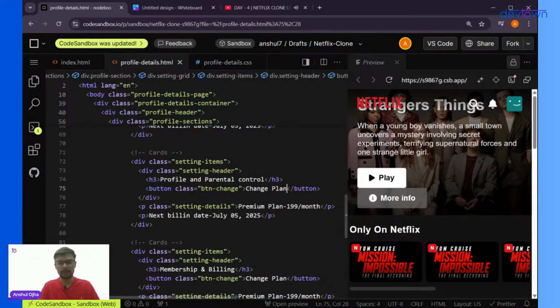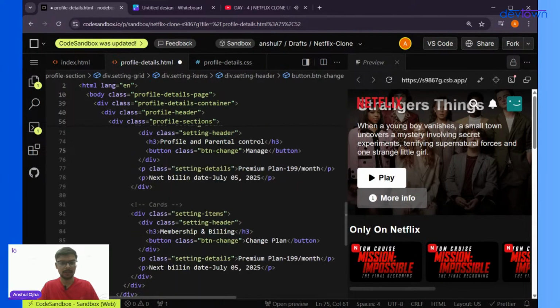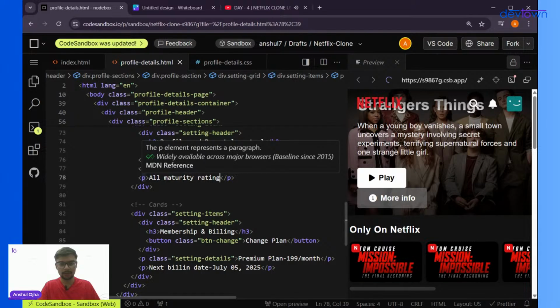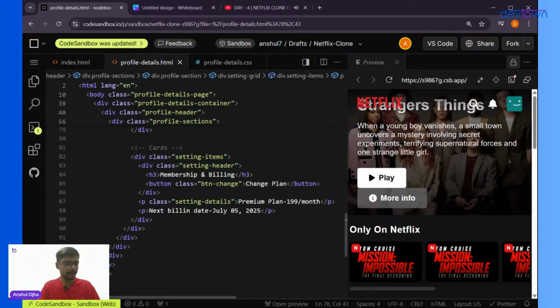The button will be changed to manage. Okay, the button is changed to manage, and the e tag also we need to change. So we'll name it as profile one and another e tag. So what type of rating do we have in this? Or maturity rating. Okay, this particular subscription has all maturity rating, so I have added it.